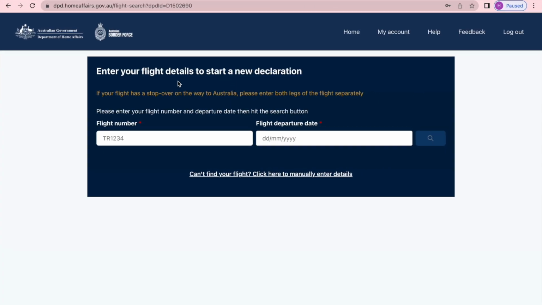Now it says enter your flight details to start a new declaration. Now if your flight has a stopover on the way to Australia, please enter both legs of the flight separately. So go ahead and put in your flight number and your flight departure date, and then press the search icon here. And then if you can't find your flight, then you'll need to manually enter the details here.